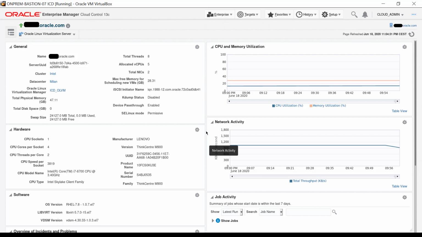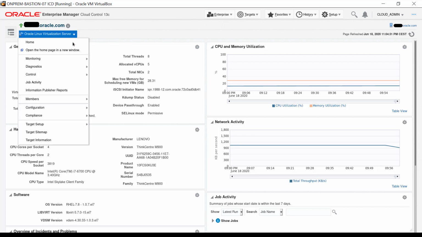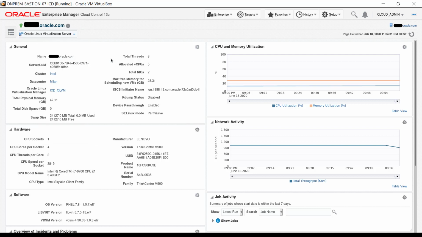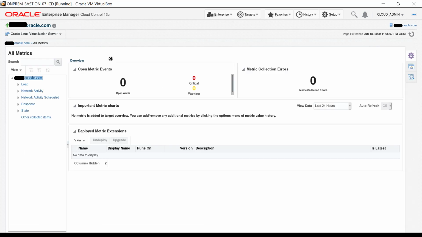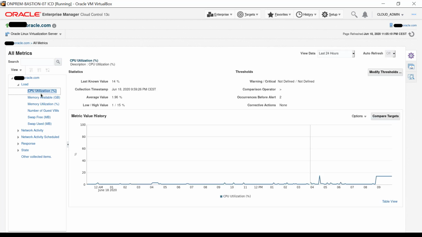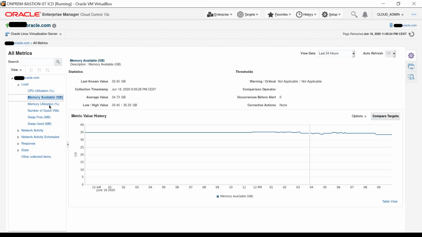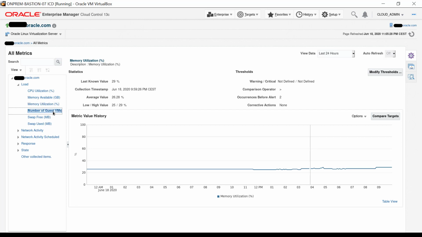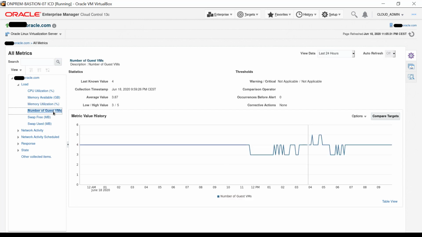Open the Server Target menu, navigate through Monitoring, and click All Metrics. The display that appears shows all metrics collected on the operation of the server. For example, click on Load to see how the server load is measured. The values include CPU utilization, available memory, memory utilization, and number of guest VMs, among others.